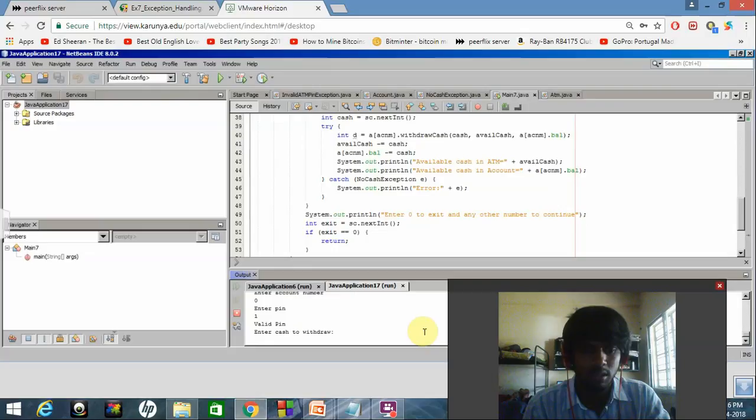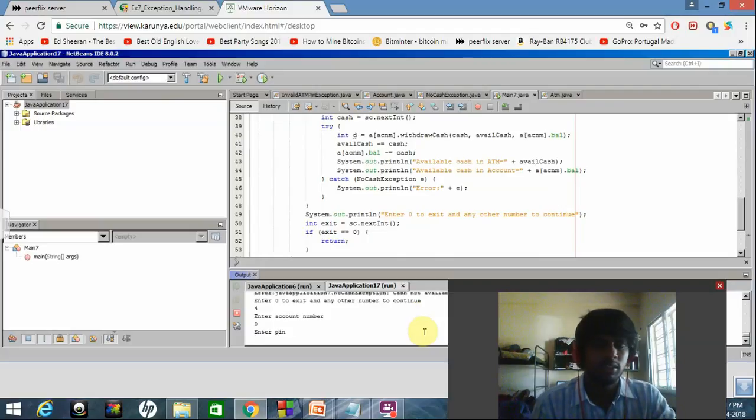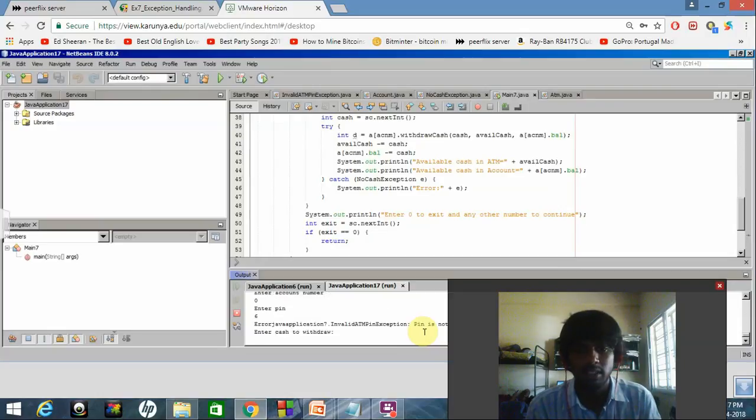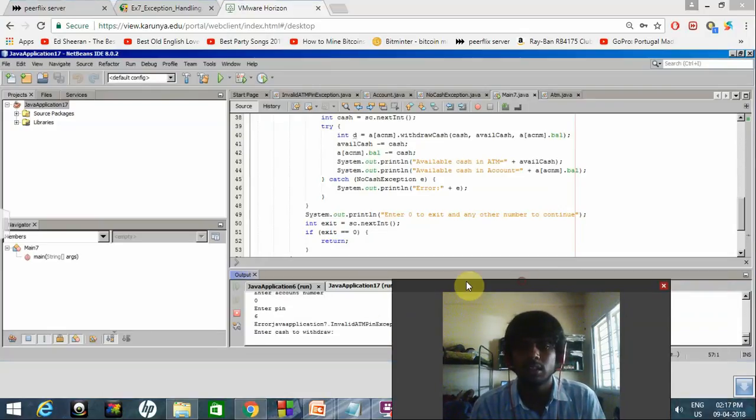Now let's try for Sam's again. Let's withdraw 2,000 rupees. Here we have the no cash exception, which is being thrown. And now let's try for Sam's account, we gave the pin as 1. Suppose if I give the pin as 6, we have the invalid ATM pin exception. That is all. Thank you.